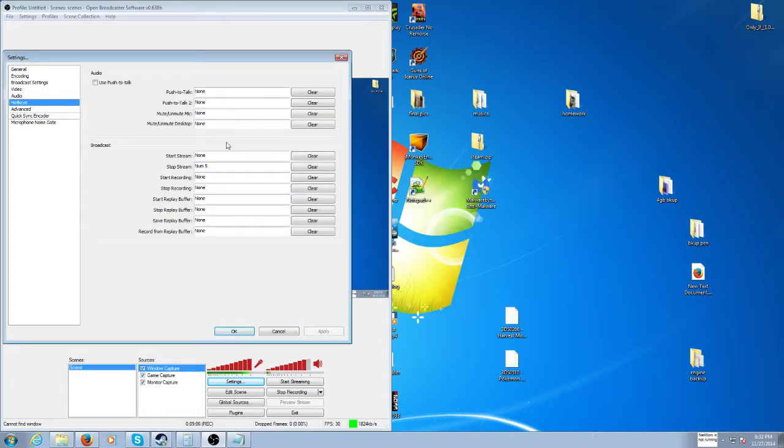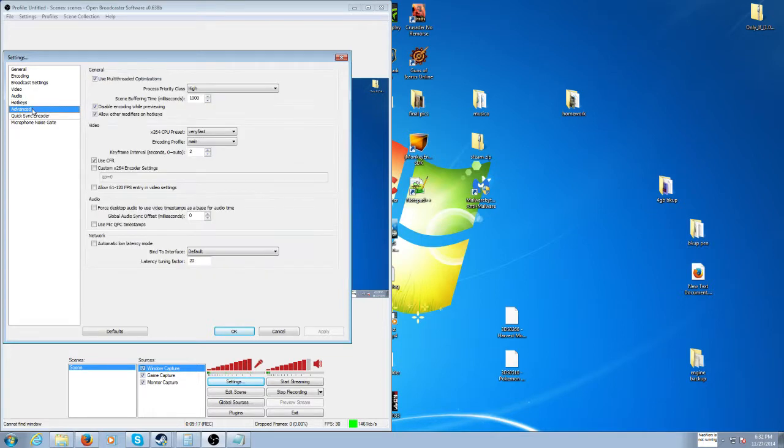Hotkeys are keys you can set up to do stuff as shortcuts. As you can see, I don't have many set. That's because I like alt tabbing and doing this stuff since I edit all the videos later.